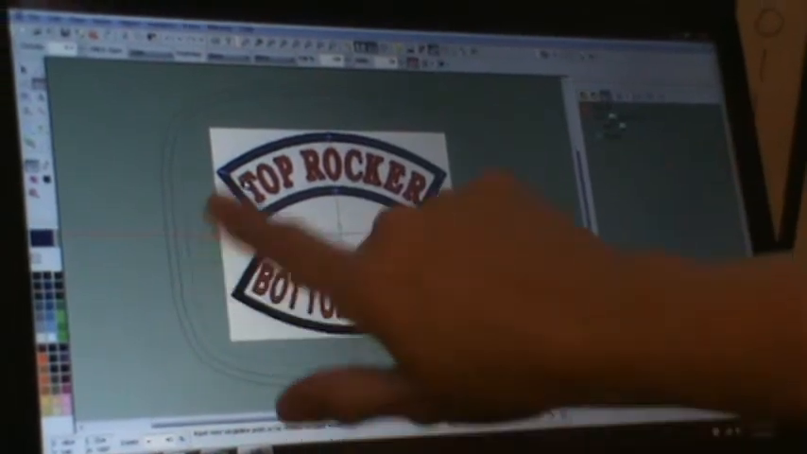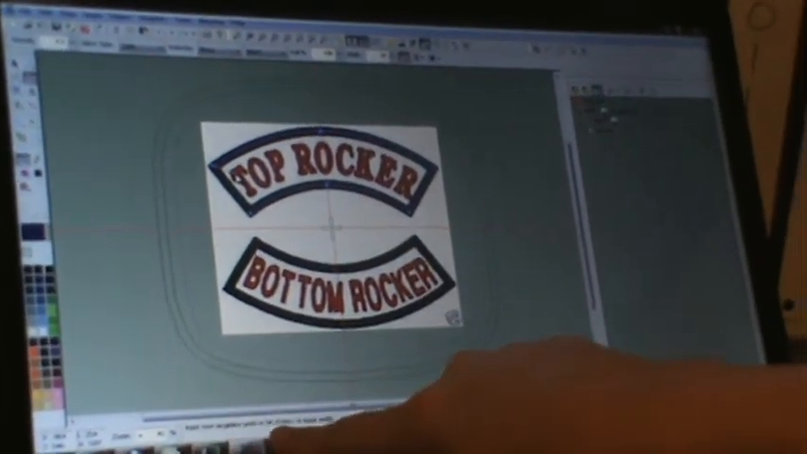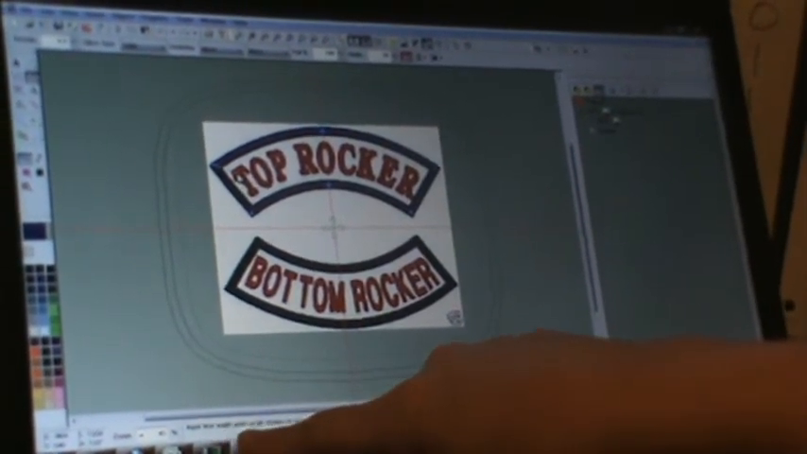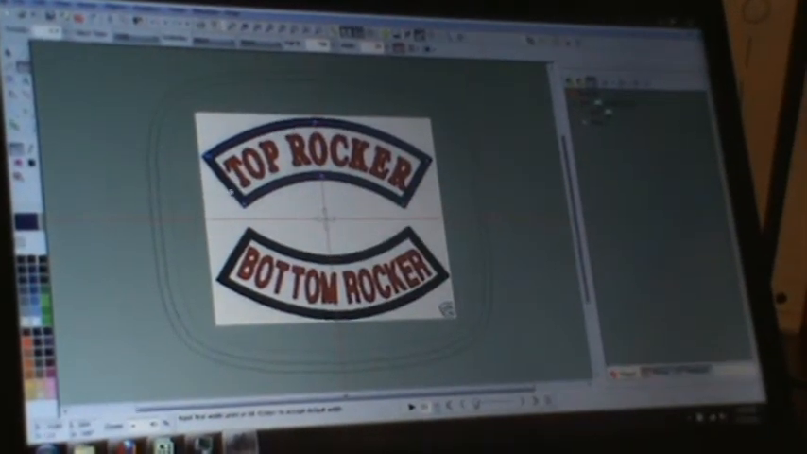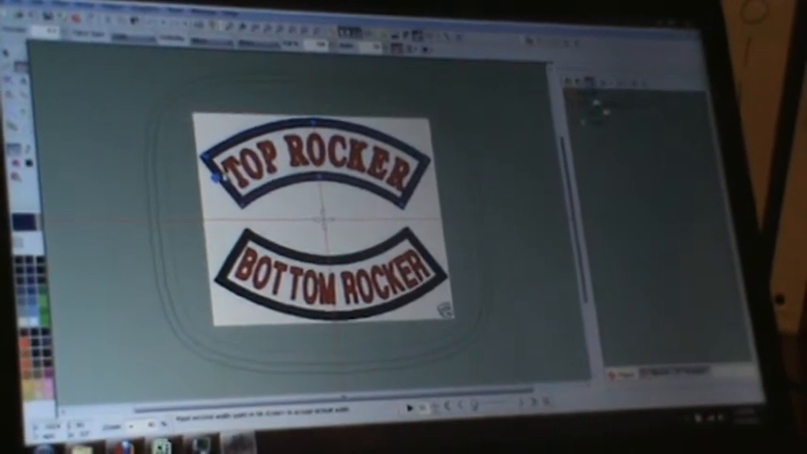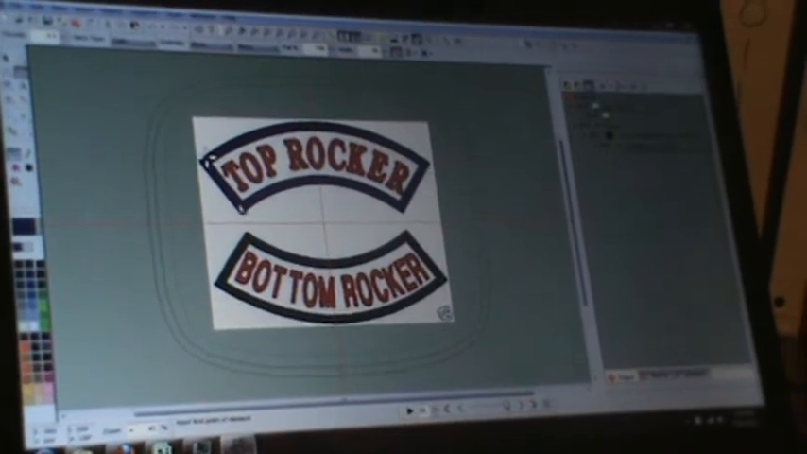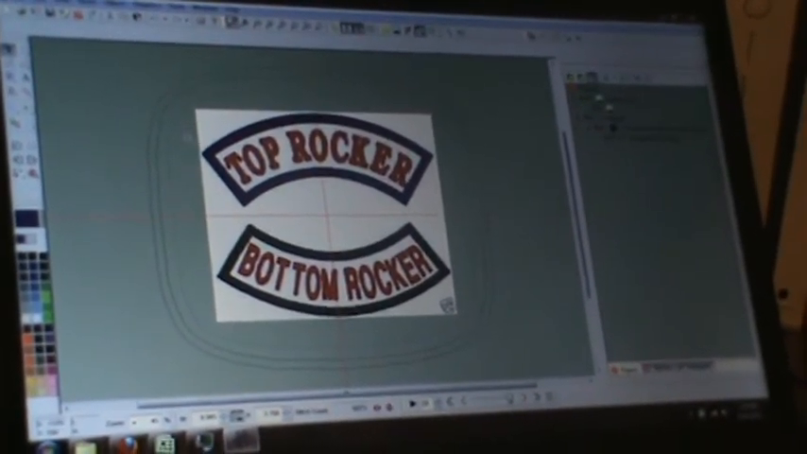And to complete my object, I'm going to hit enter, and I'm going to follow the instructions down here at the bottom of the screen. It says input first width point or hit enter to accept the default width. Well, I know how wide I want it to be, so I'm going to use my mouse and I'm going to select the outside of the rocker panel or the satin stitch and the inside, and it created my satin stitch. Now if you look at my corner here, it doesn't match up exactly.